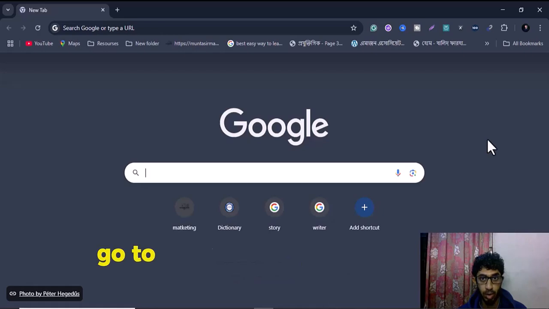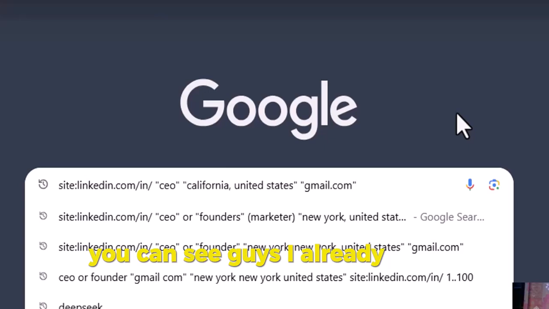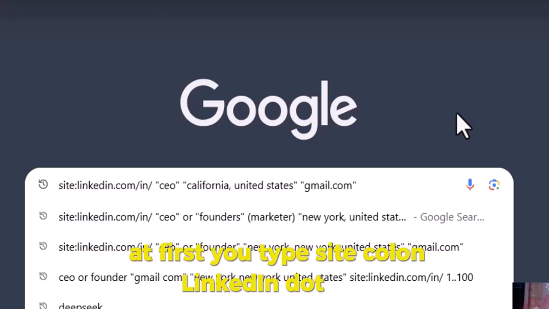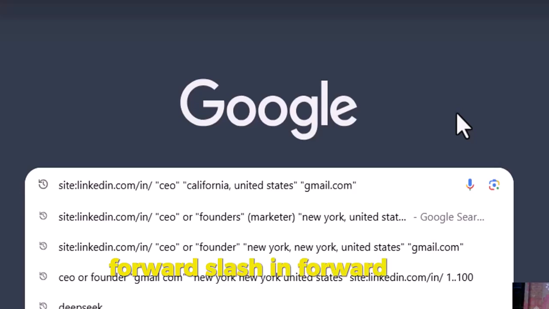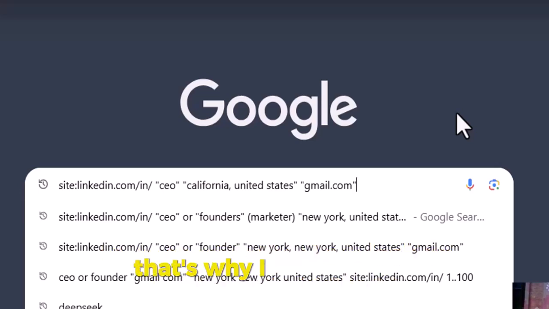Guys, at first go to your Chrome browser and open the Google search bar. You can see guys, I already searched on Google. At first you type site:linkedin.com/in/. To be specific that I am looking only for linkedin.com, that's why I type LinkedIn.